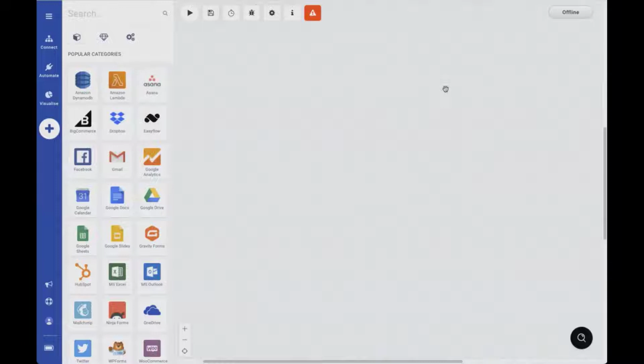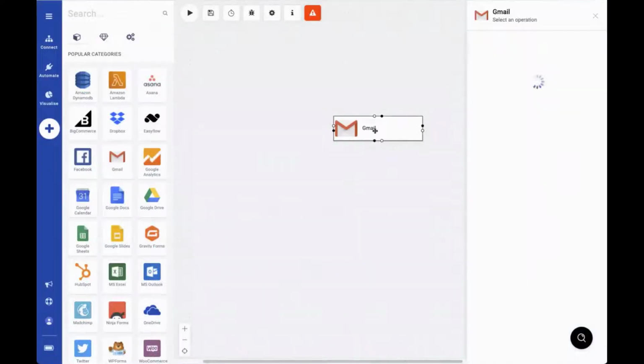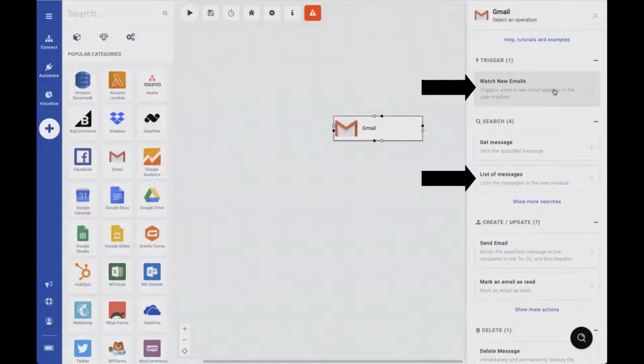Easyflow's State Manager feature provides a powerful and flexible way to manage such use cases. Let's take a look at how you can do this in Gmail. As you can see, Gmail has a trigger operation called Watch New Emails. It's identical to the search operation called List of Messages. The only difference is that with triggers we configured the State Manager for you.